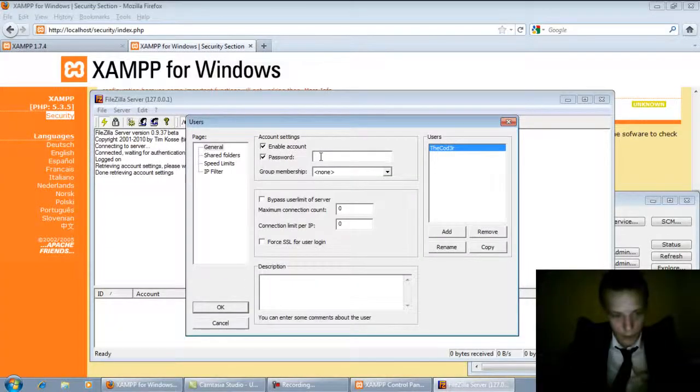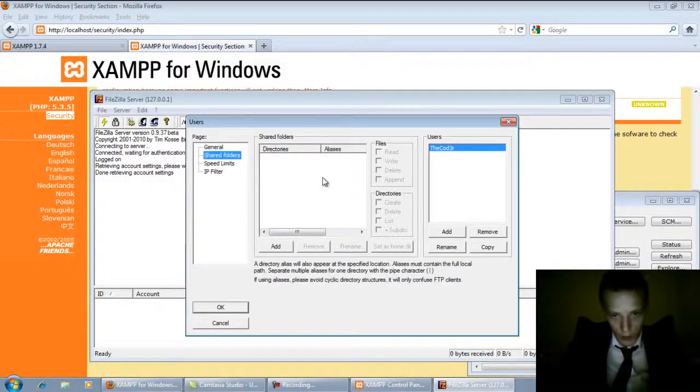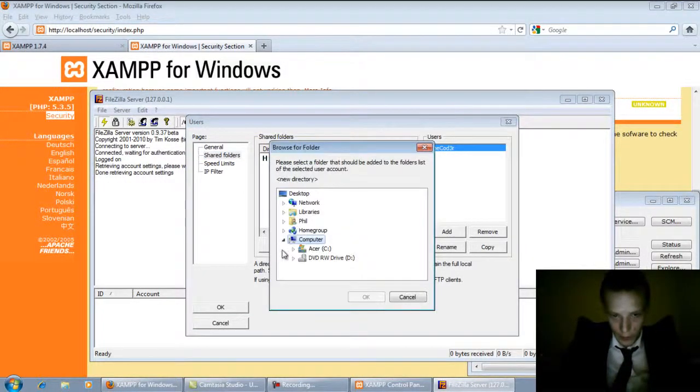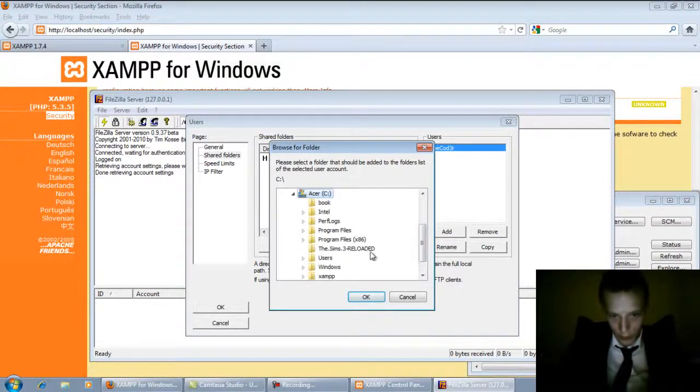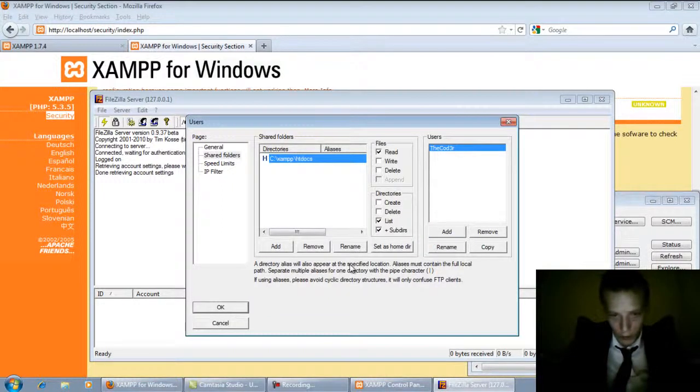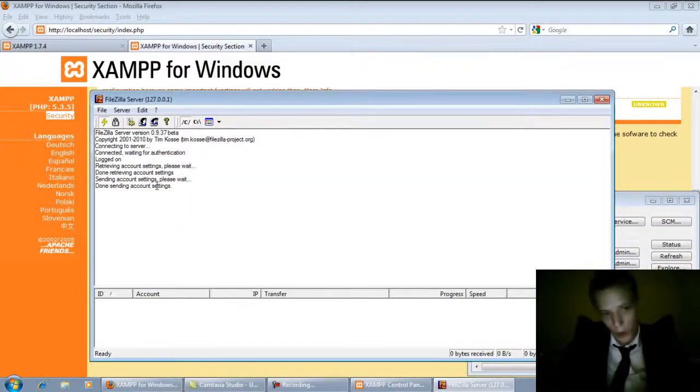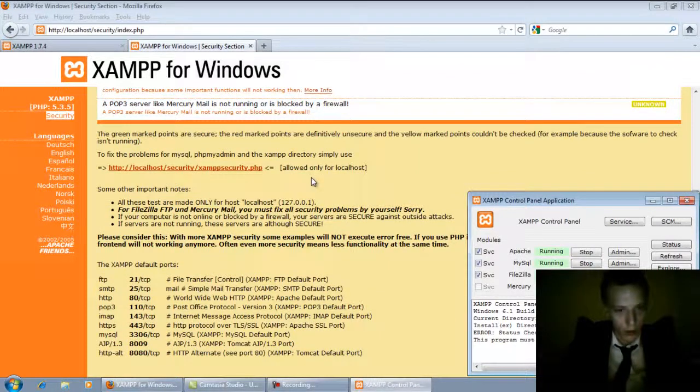Shared folders, we want to add the XAMPP directory, so that's cpanel, XAMPP, and htdocs. There you go. Allow it to create and delete, read, write, and append. You can set up IP filters and things like that, but I'm not going to bother today.